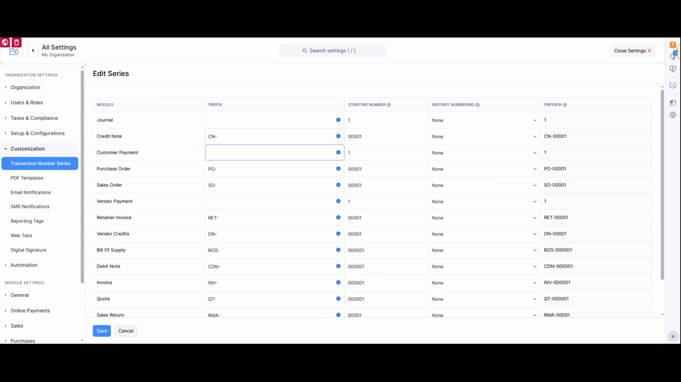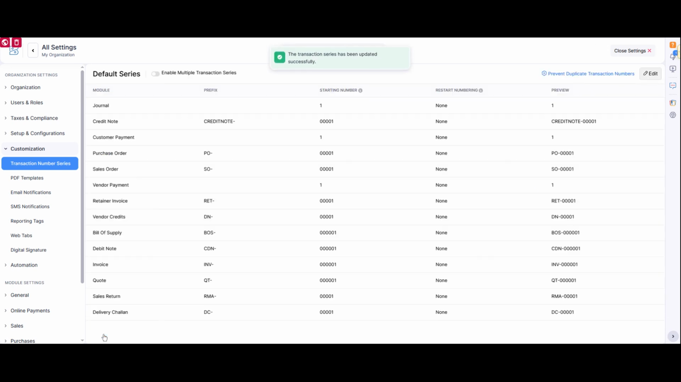You can edit the existing pattern or define a completely custom prefix by typing it directly into the prefix field. For example, if you want your purchase orders to start with a specific code like PO-2026, you can simply type that in here. After setting your prefix, you can adjust the starting sequence number to ensure your records remain consistent and organized from the very beginning.